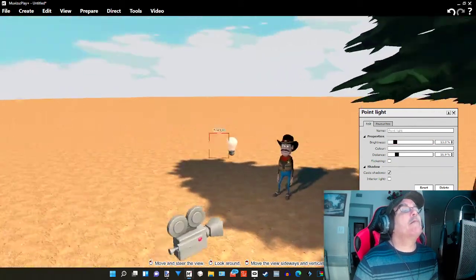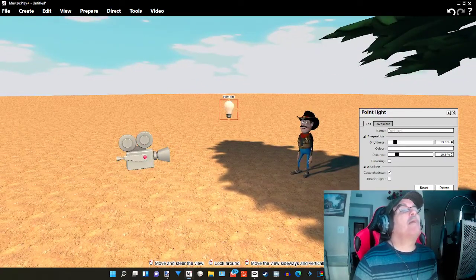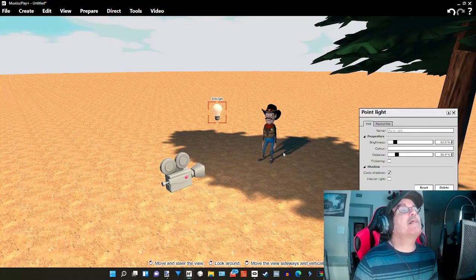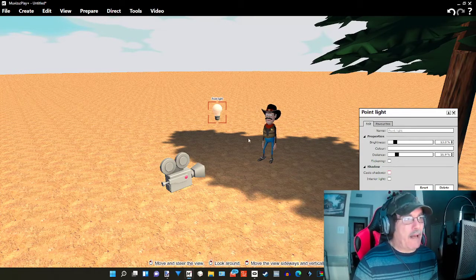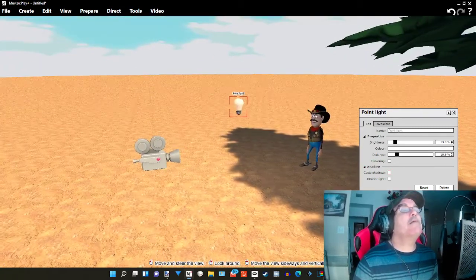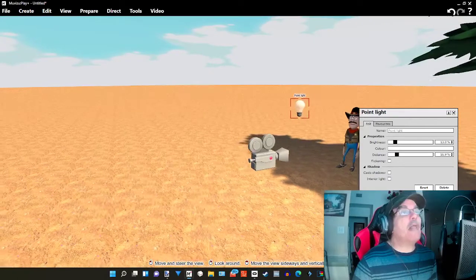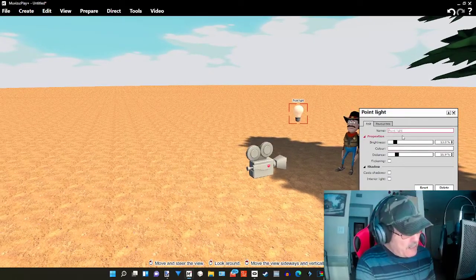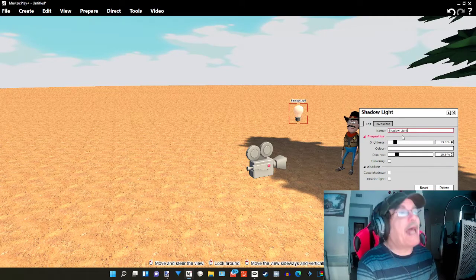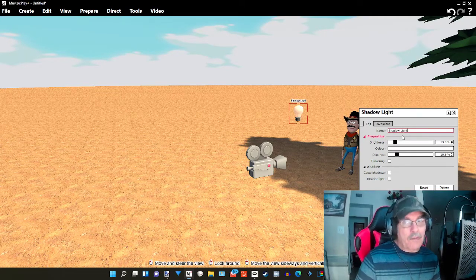Okay, now to compare, first thing we need to do, that light is casting a shadow behind him. So he's already in the shadow of that tree. Well, let's turn off the shadow for that point light, so that light won't cast another shadow. Okay. And another thing too, since this is a shadow light, I'm going to rename that shadow light. So that way we'll know.